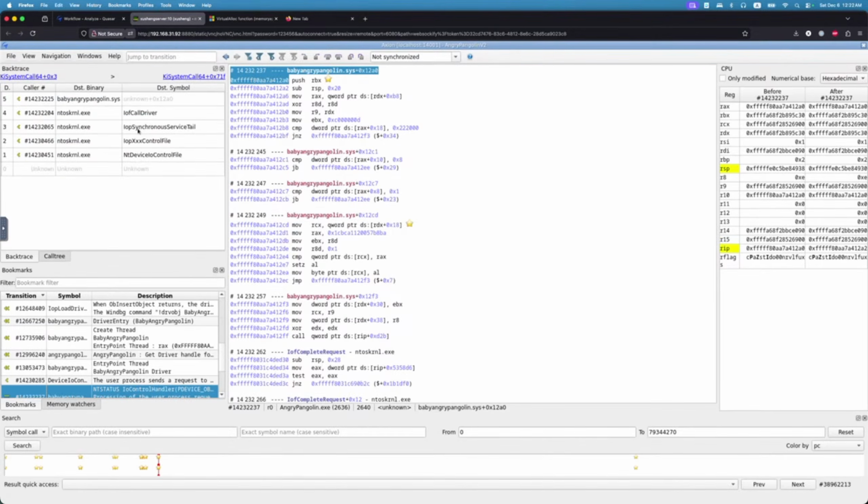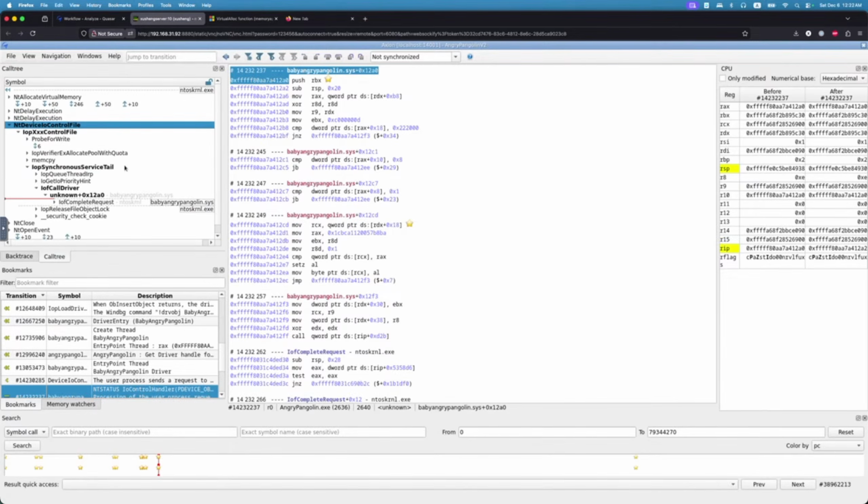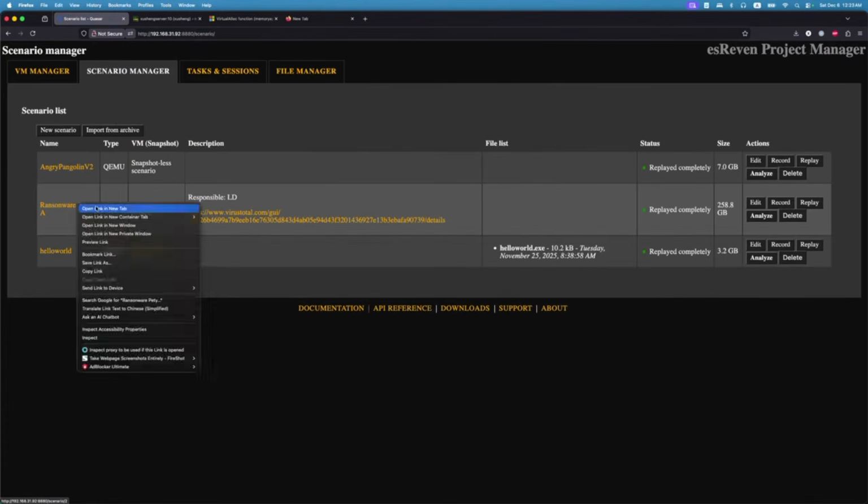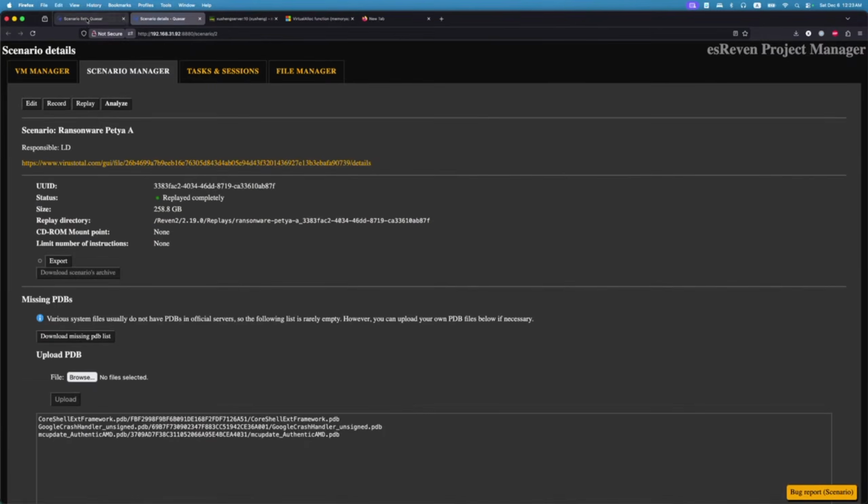You only see a backtrace, which is more like a normal debugger where you see the backtrace, but the call tree also gives you all of the siblings. And again, this is only possible because we're doing TTD, because we have the trace. We have more context for analysis.